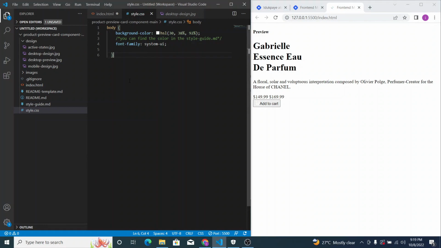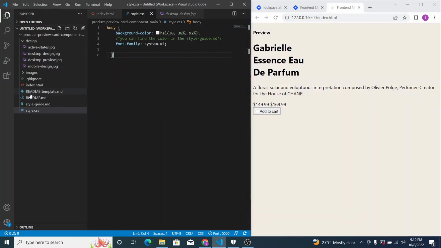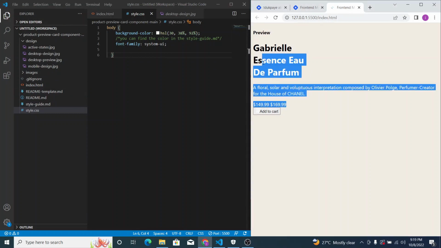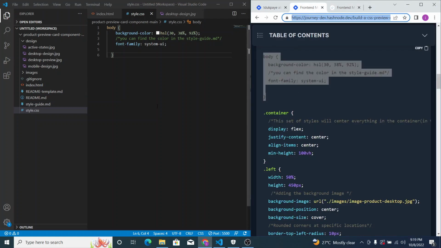Actually, save. We haven't saved our index, so let's just save all. Okay, see we have that creamy background. And the system UI just changed the font. Actually, I'm supposed to use a font from Google Font, so that's just a shortcut for now.